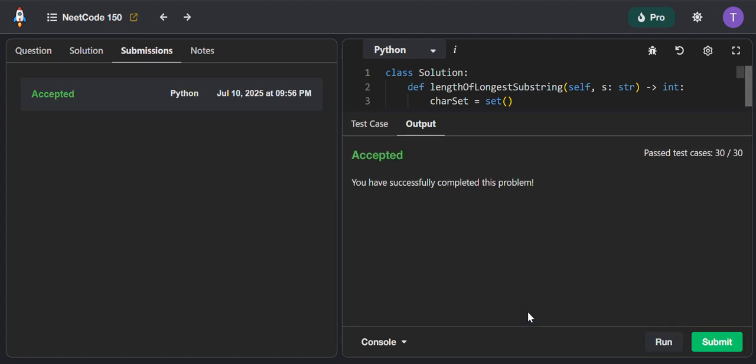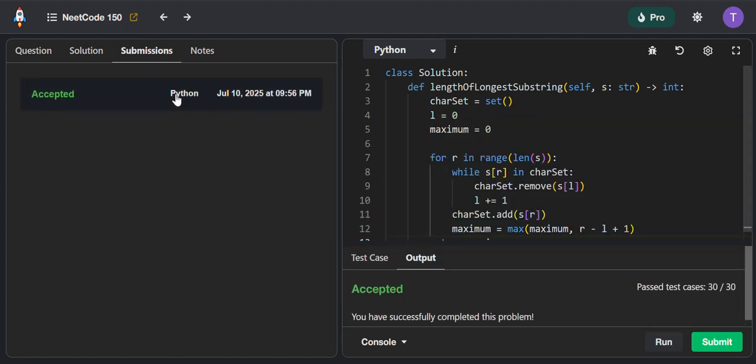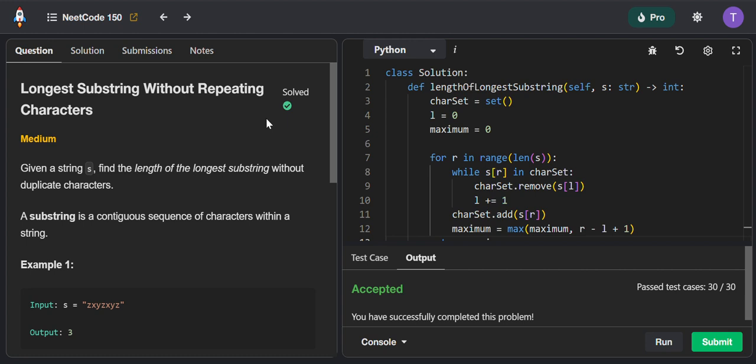Okay? Boom. So this is how we solve problem 16 of NeetCode 150, the longest substring without repeating characters.